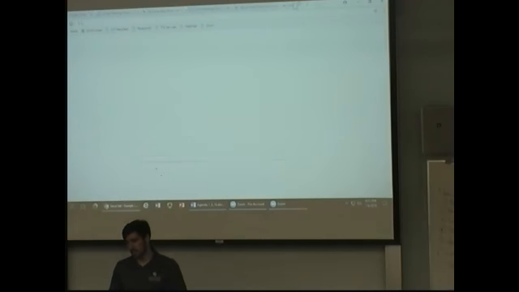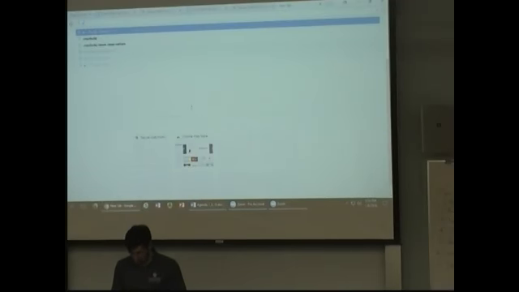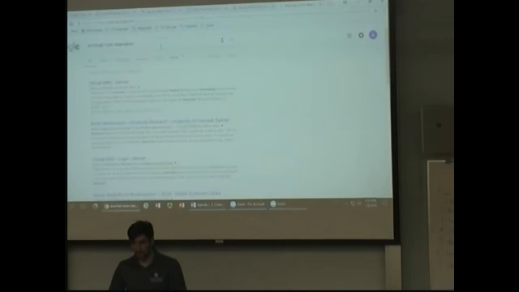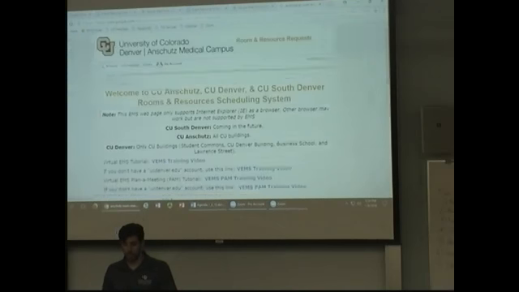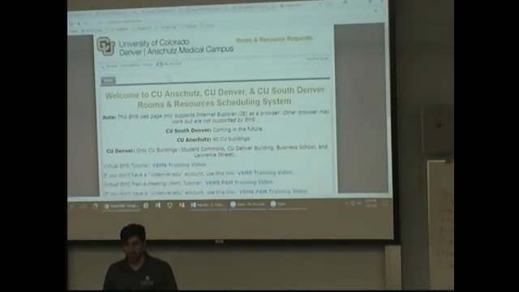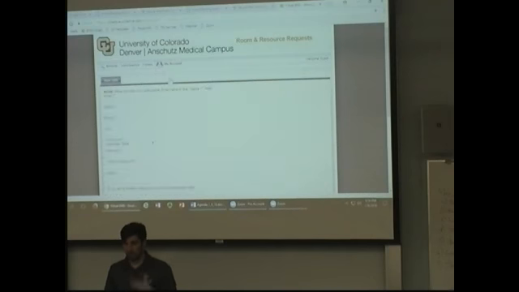Now, the virtual EMS system can be found by Googling Anschutz room reservation. If you Google CU Anschutz room reservation, you should see virtual EMS pop up. Virtual EMS will bring you to a splash page where you have this top bar here. If you don't already have an account, you want to go to request an account, and they'll usually respond to you within a day or two.